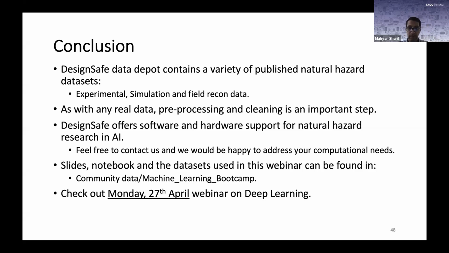So remember that data is a new source of power in our research. We can combine engineering frameworks with models learned from data to improve the quality of predictions. The DesignSafe Data Depot, as we mentioned, contains a variety of published natural hazard data, whether it is experimental, simulation, or field reconnaissance research. Remember that data cleaning is a vital and necessary pre-processing step to make the data structured so that it is ready for modeling through machine learning and statistical analysis.